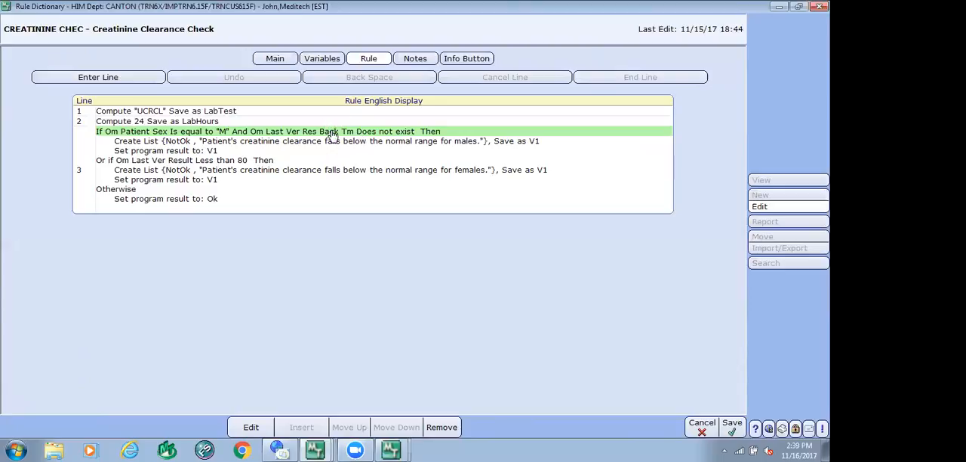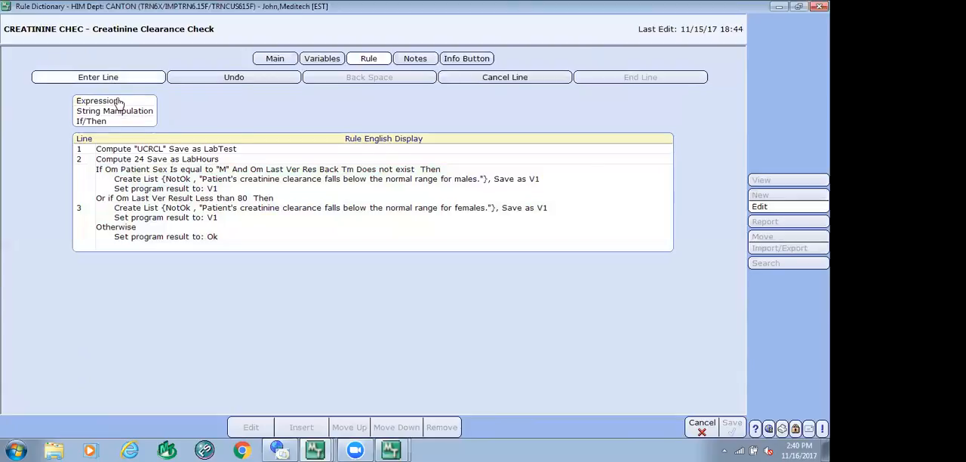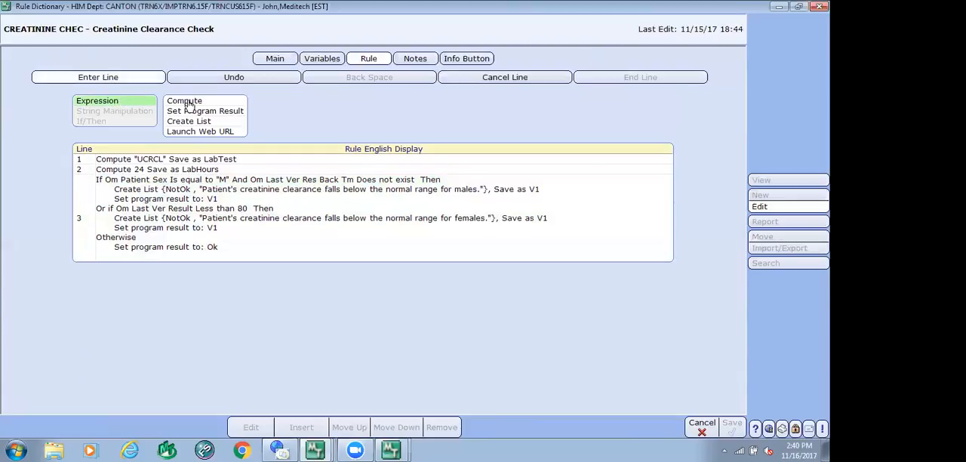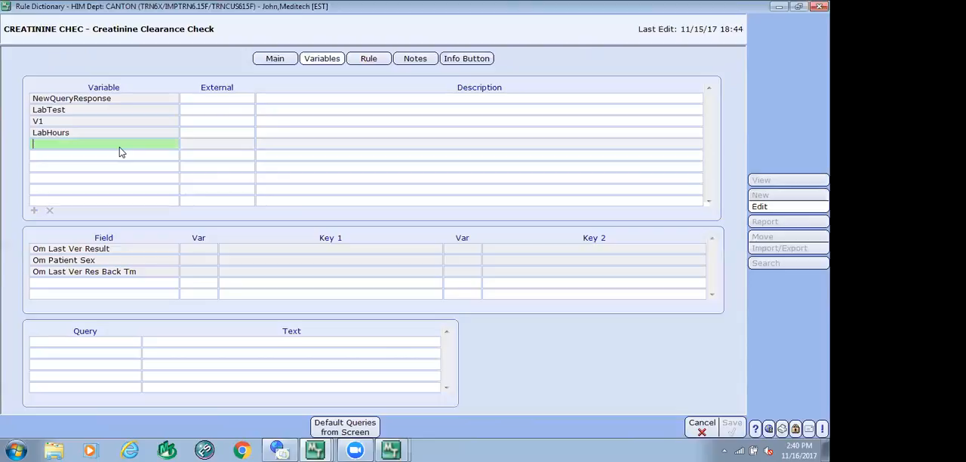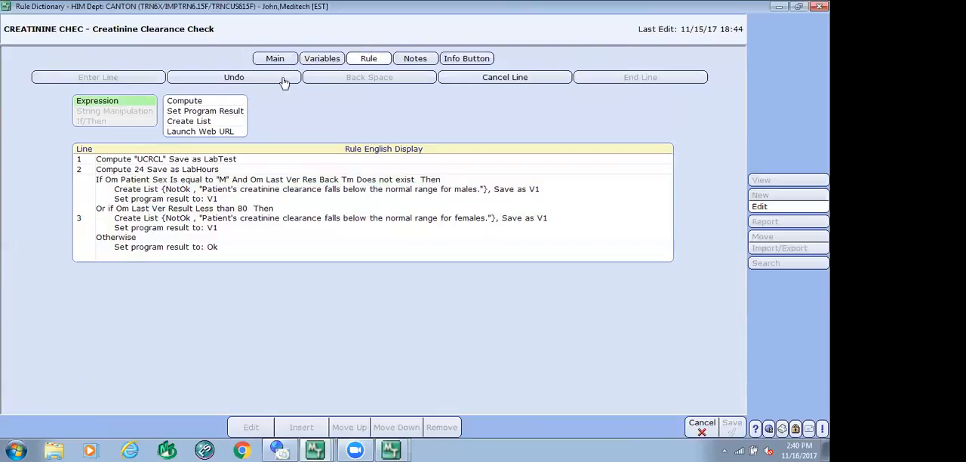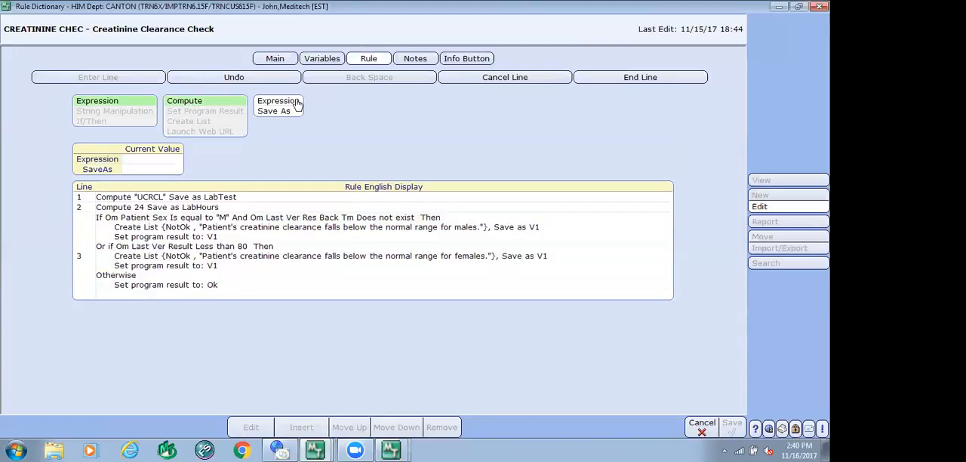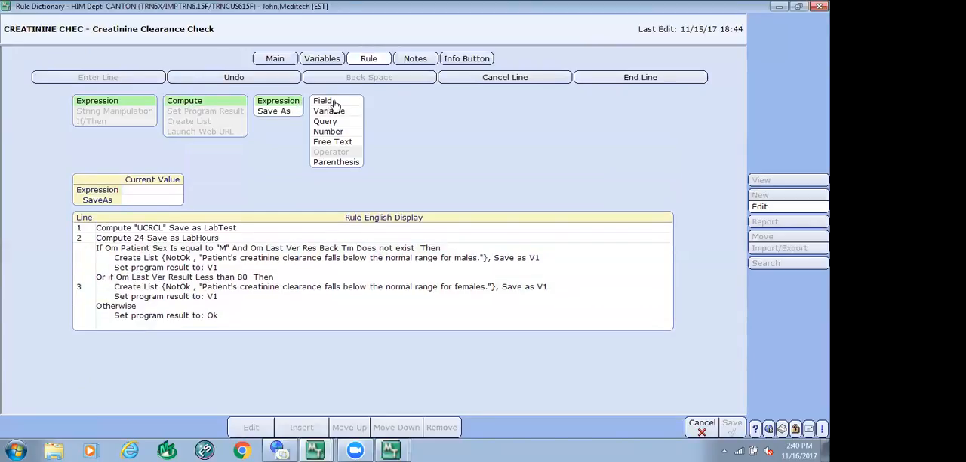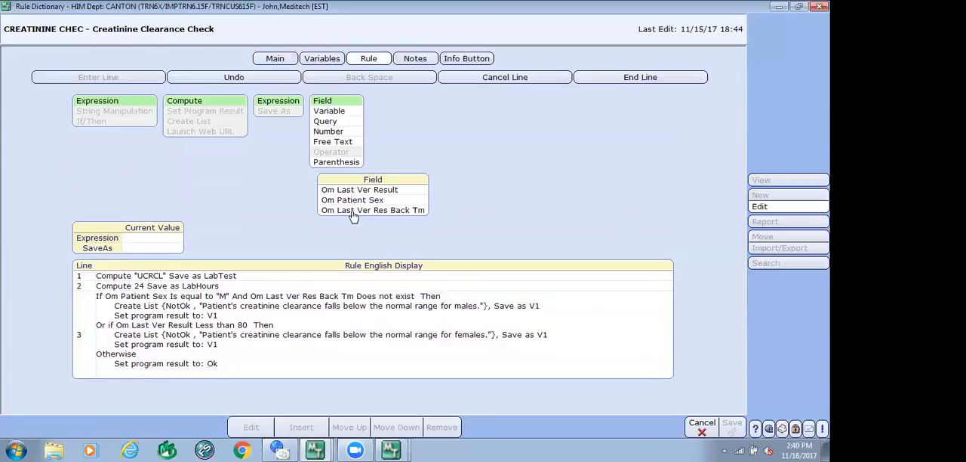One thing that I did want to point out, a minute ago I said, and OM lab certified result back time is less than 90. That's actually incorrect because I mentioned it saves the result, the date, and the time in a list format. So in that case, we would actually need to pull the specific result value out of the list.